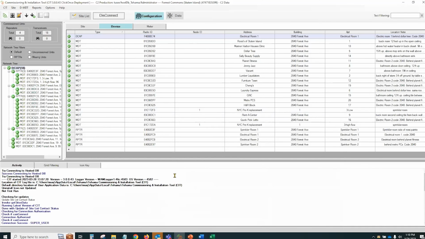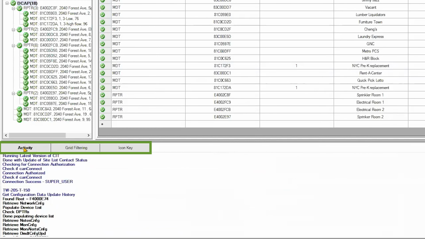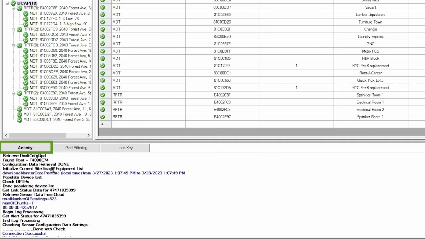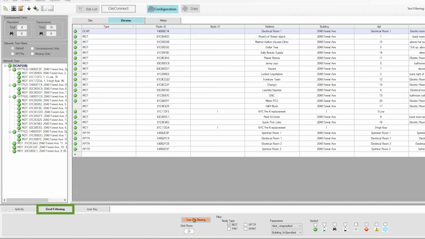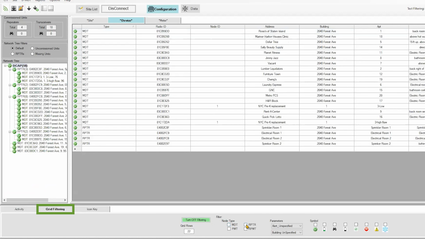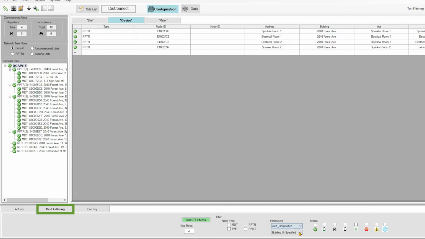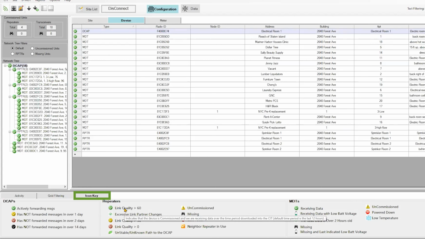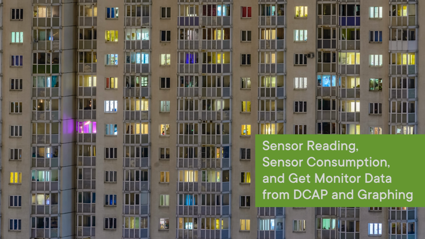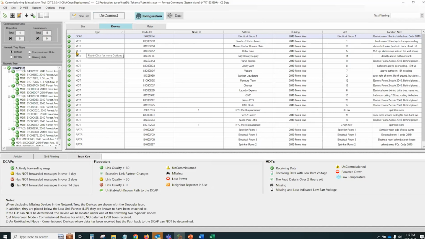First, let's review the 3 tabs at the bottom of the CIT window. The Activity tab keeps a running log file of what the CIT is doing. The Grid Filtering tab can filter what you see in the various grid views, such as only MDTs or repeaters, or specific alerts, or individual buildings. You can also filter by icons. The 3rd tab gives a description of the various icons used in the CIT. Hover over an icon to get a description of what each one does. Note that some icons indicate different information depending on whether they are for repeaters or MDTs: sensor reading, sensor consumption, and get monitor data from decap and graphing.